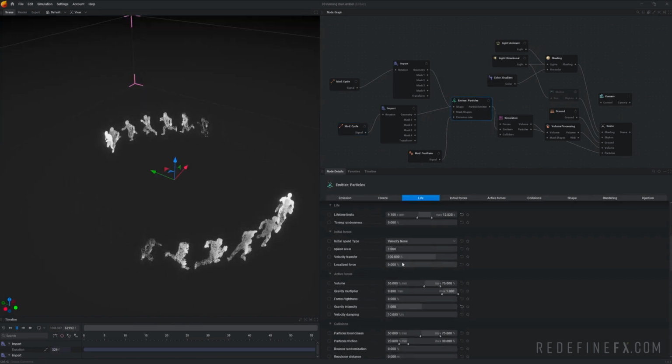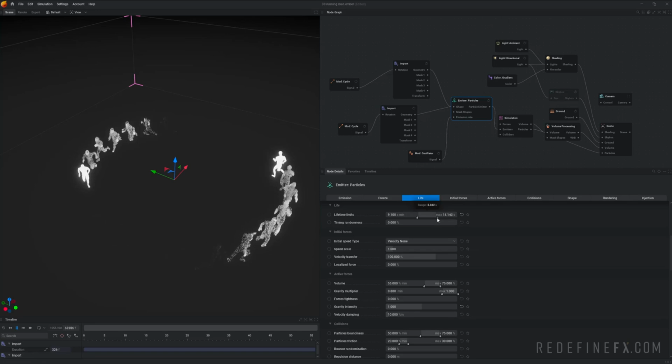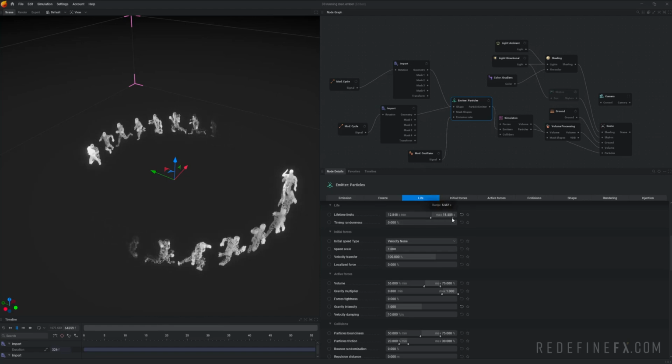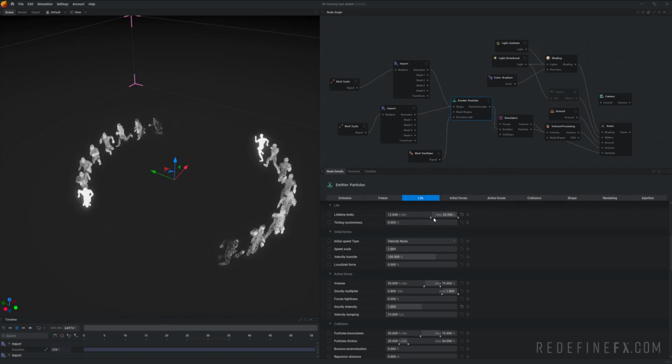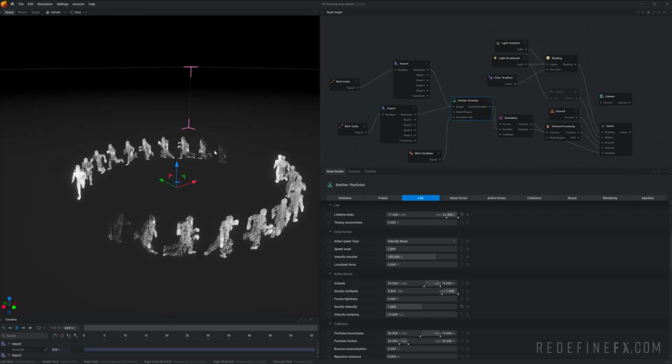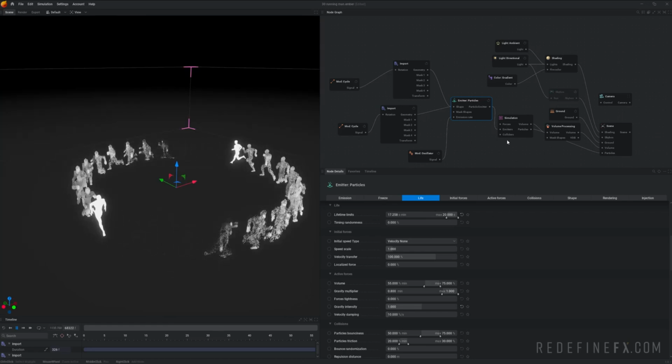So emitter particles, I'll extend their lifetime even more. So maybe let's go from 12 to 15 seconds. That's better. We can go even more. Let's crank it up to 20 seconds. So maybe from 17 to 20. And now we can just make this look a little bit better with some colors.